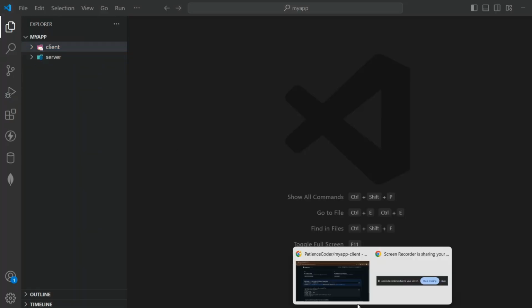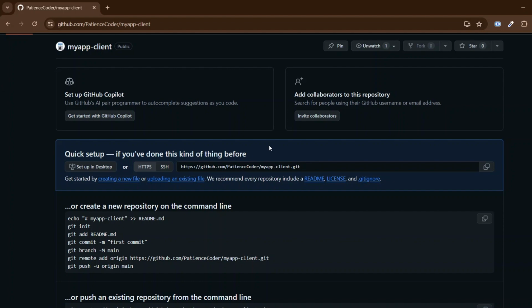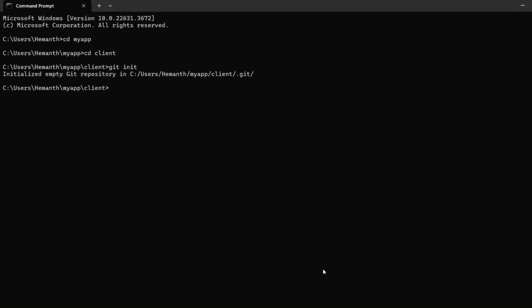So I'm going to add this remote repository for our client folder. I have already copied my GitHub repository link. After that, we have to use the command git remote add origin and then our GitHub repository URL. So I'm pasting it here. After clicking on enter, this GitHub repository is successfully linked to our client folder.